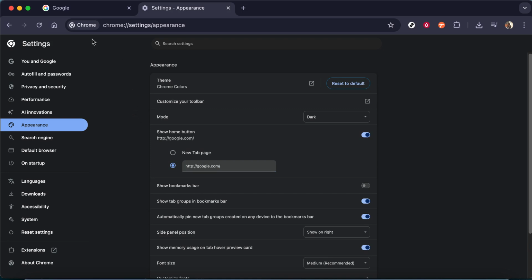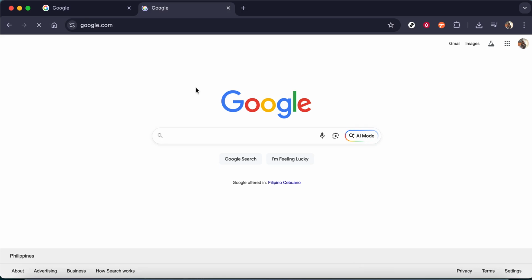And there you have it. You've successfully enabled and customized the Home button in Google Chrome, giving you one-click access to the web pages that matter most to you.